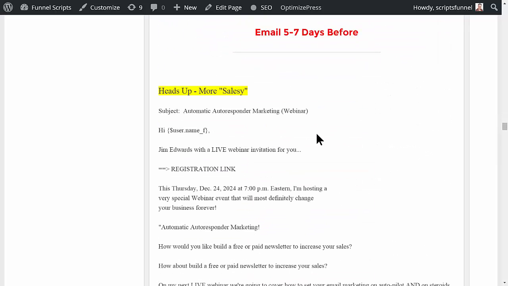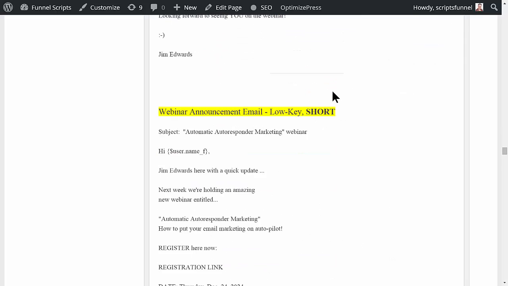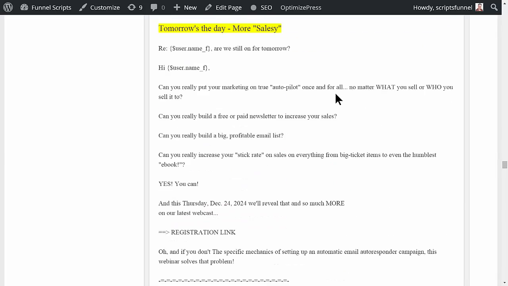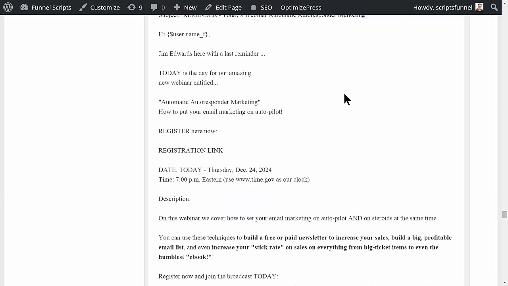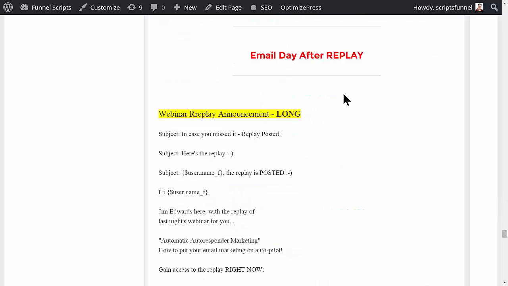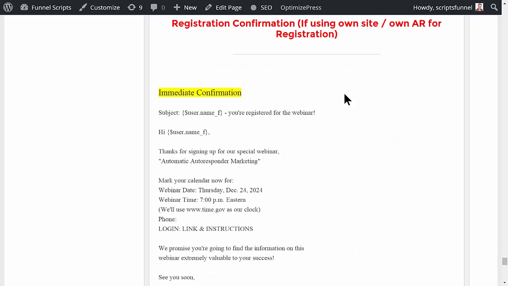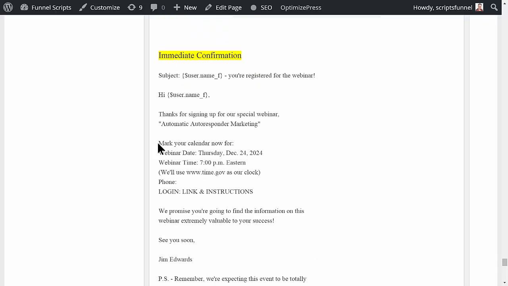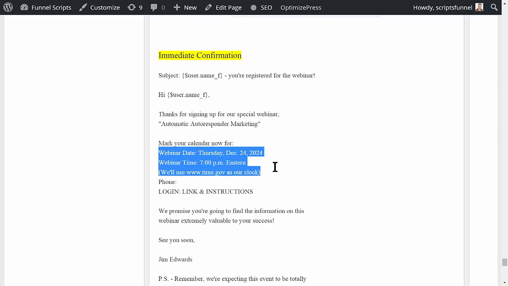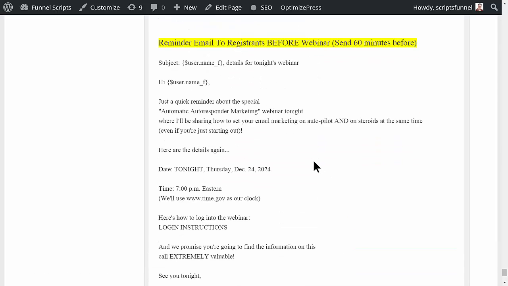It's got email promos. So it's got emails that give people the heads up, and it's got both long and short versions of each one. It's got emails for the day before, an email the day of. It's got last chance. It's got today. It's got the email for the autoresponder for both the long and short version. It's got your confirmation email for when someone registers for the webinar. And look at this, it's even filled in the webinar date and time. So there's very little that you have to do. It's even got one to send to them 60 minutes beforehand.